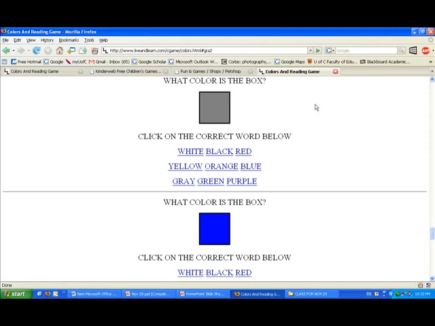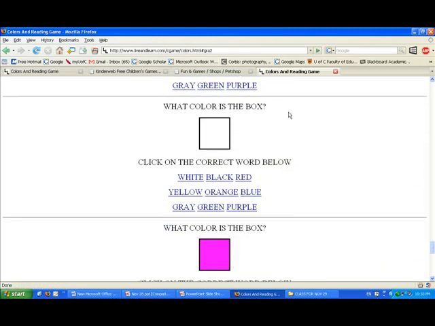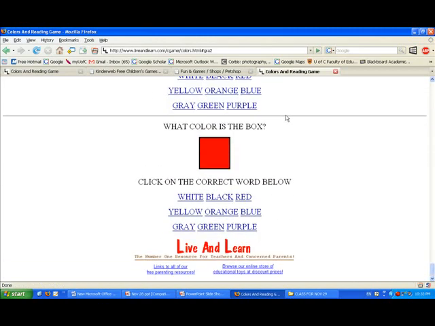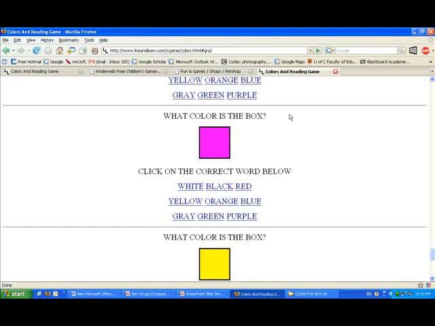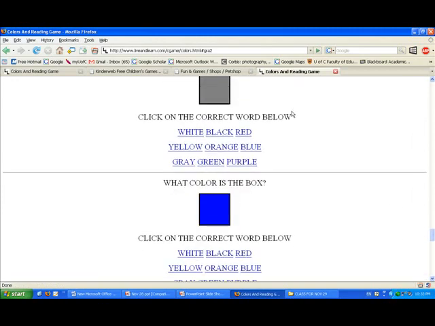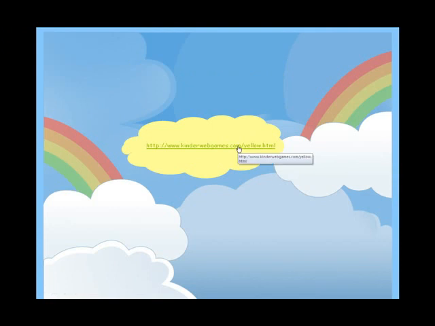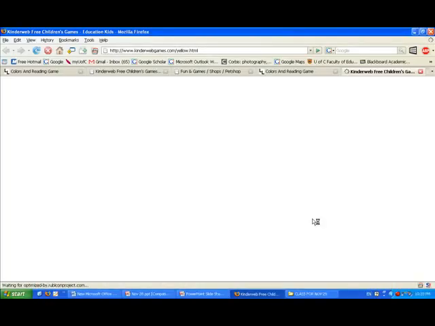Then I'm going to ask the next pair of students to ask and answer with each other. So we will practice different colors like purple, white, yellow, red, and all those basic colors will be practiced. Then we go back to my PowerPoint. We go to the next cloud. And this is again here.